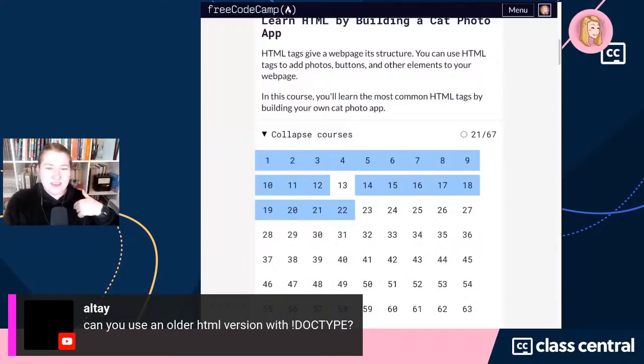If you're building a website today, I'd really encourage you to go ahead and write it in HTML5, which is going to be the HTML we're learning here. It's going to feel pretty much the same. So I can't think of any benefit behind specifying an older version of HTML for a modern website.